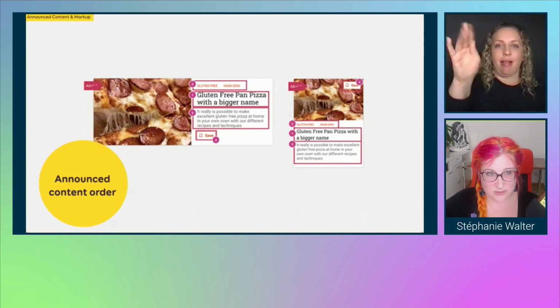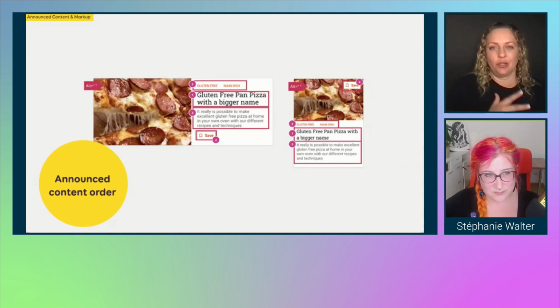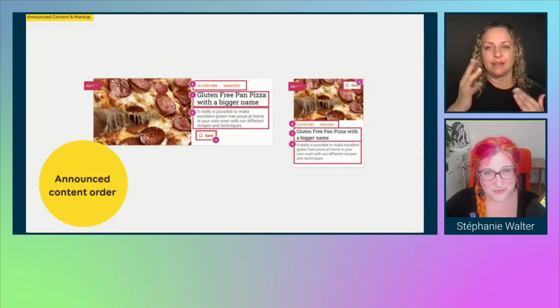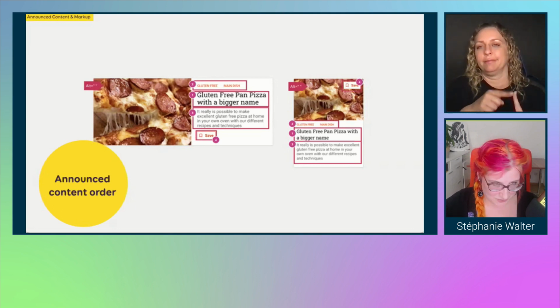And even on mobile, even if it's at the top here, because it's basically to have a smaller version of the component so that it will take less space, I still want this to be announced last.